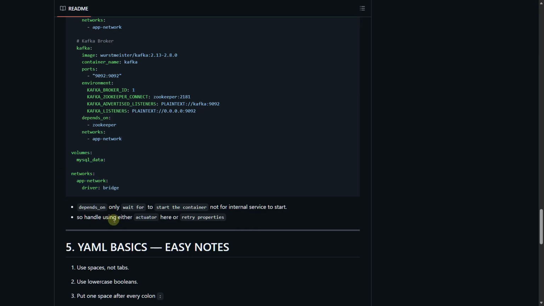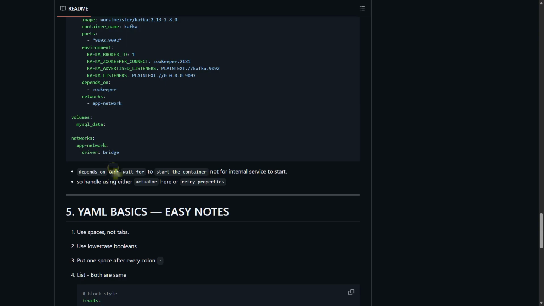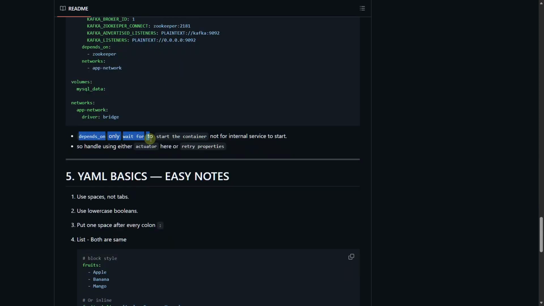So after that, we can perform Docker compose up, Docker compose down, Docker compose stop, Docker compose resume, or something like that. So you have to mention Docker compose there as it is a service in Docker. So depends on waits for the container to start, not the internal service to start.